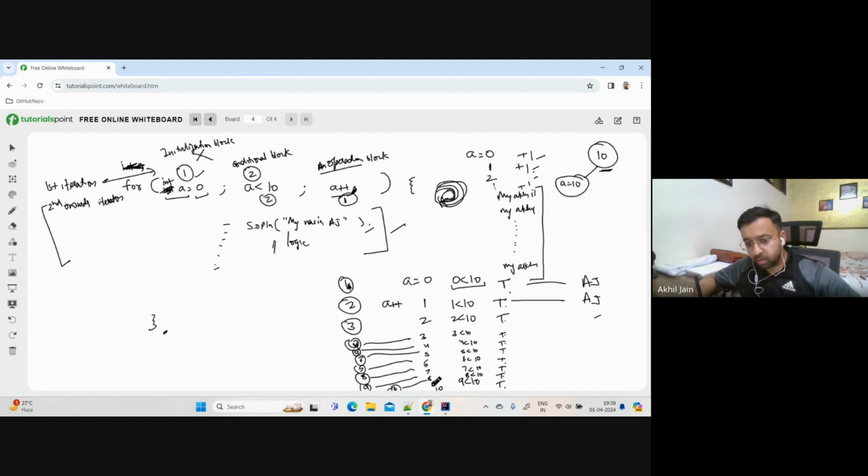So in the 10th loop, we already got the value of a to be 9, and it checked this, it returned true, so it printed AJ here. So AJ has been printed 10 times already: 1, 2, 3, 4, 5, 6, 7, 8, 9. This is the 10th time AJ is getting printed.